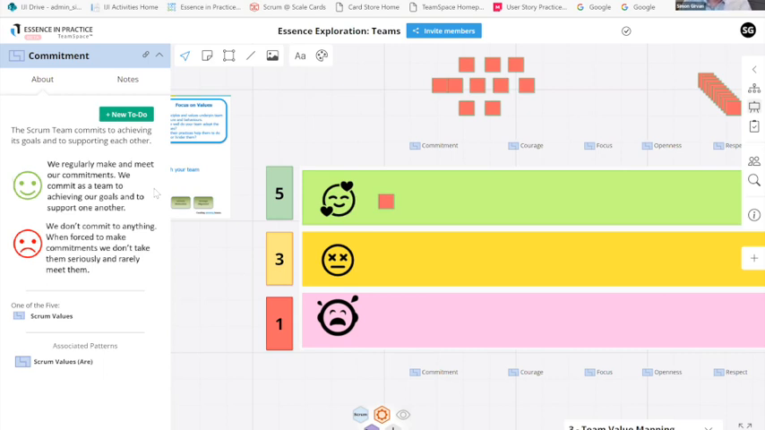A poor Scrum team would be not committing to anything. When forced to make commitments, we don't take them seriously and rarely meet them. So we've got this as a little reminder here. What I'd like you to do is, Nabil's going to pop the poll up and vote where you think your team is. 1 for pretty poor, 5 for pretty awesome, and 2, 3, and 4 somewhere in the middle.